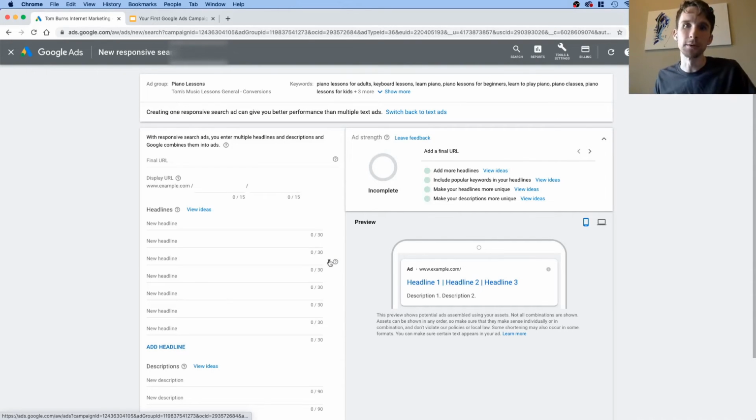And that's good. Google is trying to make things perform more efficiently for advertisers. So this is what we want. Here is our responsive search ad. This is where we're going to create the actual text that's in the ad. Up here, you've got the final URL. This is where you want the ad to lead to when somebody clicks on it. So I'm just going to say tomsmusiclessons.com. That's not a real website, at least if it is, it's not my website.